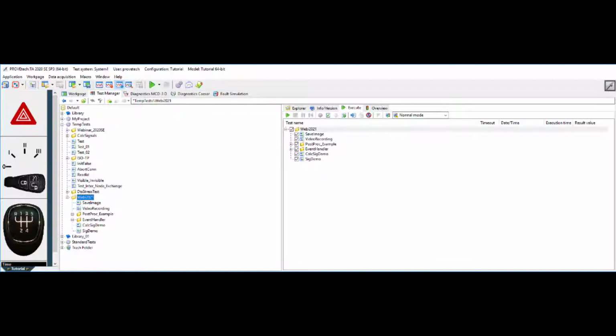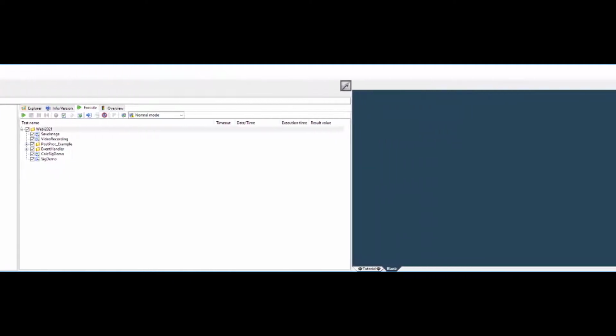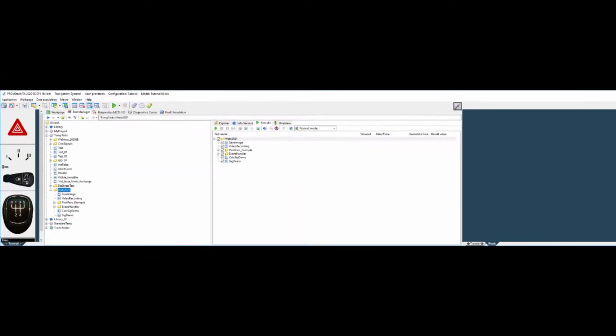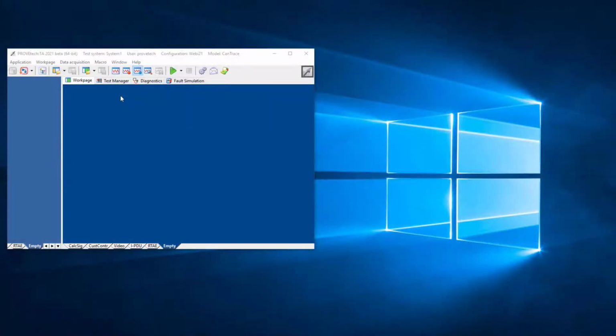When using multiple monitors, the PROVEtechTA window can be extended over 2 monitors. In earlier versions, in multi-monitor mode, on the right side an additional work page appears. This feature is not sufficient if you have more than 2 monitors or if they have different settings. We have simplified this in the 2021 version.